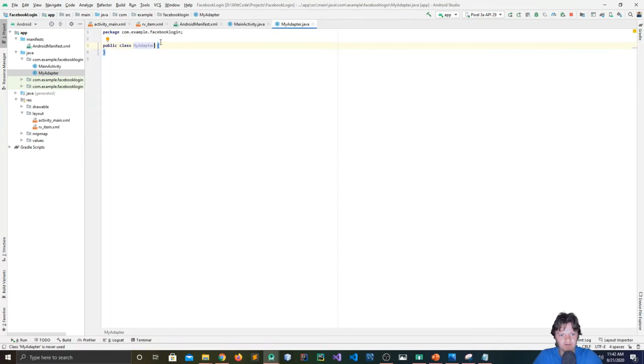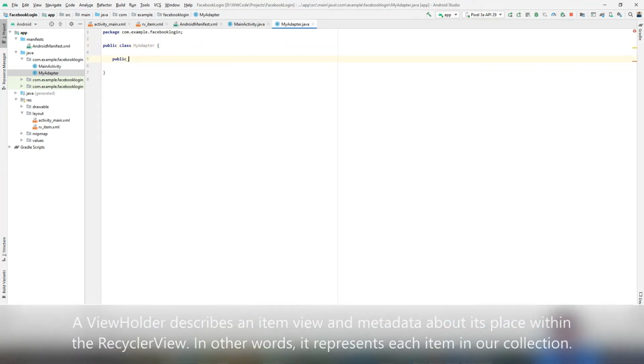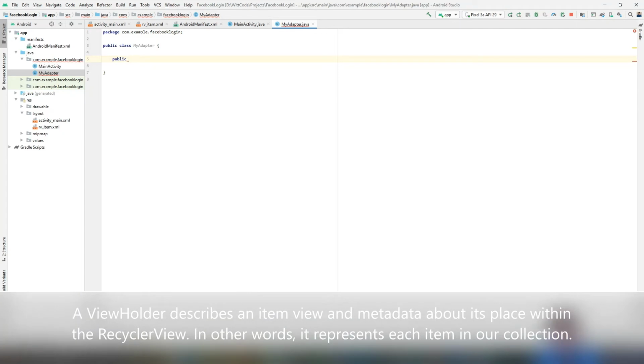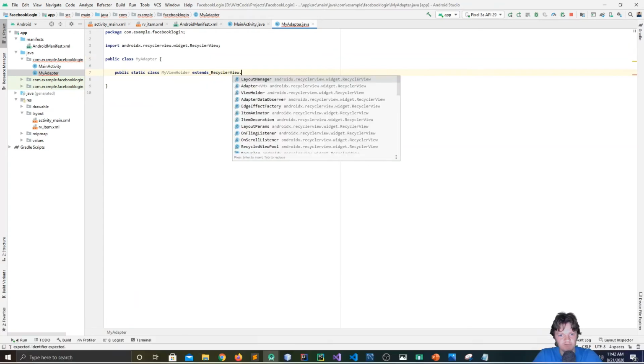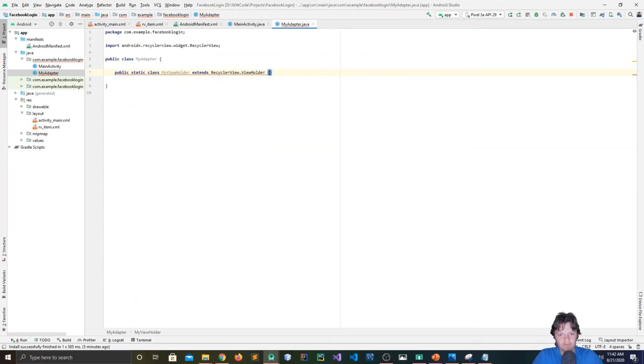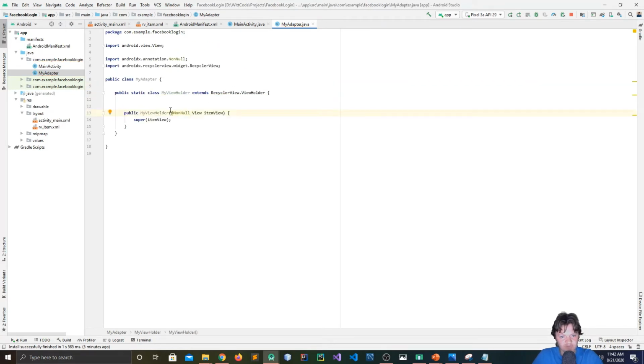But before we do any of this, we need to make a static inner class called MyViewHolder. Once again, you can learn more about this if you watch my RecyclerView class, but I'm just going to go over this a little quickly now. You do public static class, let's call it MyViewHolder, and to create that, we extend the class RecyclerView.ViewHolder. And then you can see we have to override the default constructor, and so we do it like this.